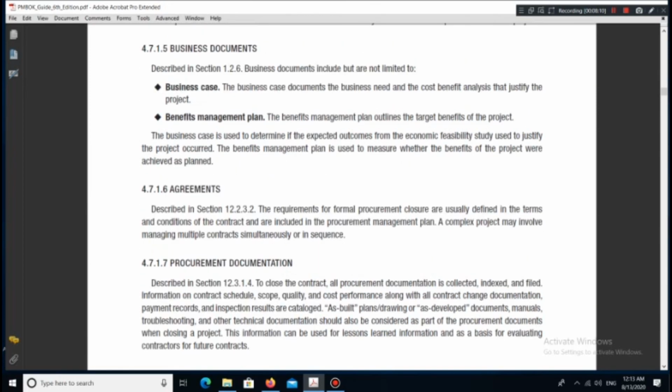4.7.1.6 Agreements. Described in section 12.2.3.2. The requirements for formal procurement closure are usually defined in the terms and conditions of the contract and are included in the procurement management plan. A complex project may involve managing multiple contracts simultaneously or in sequence.